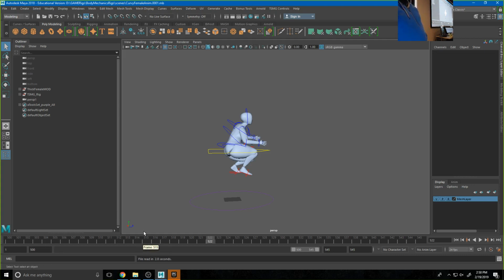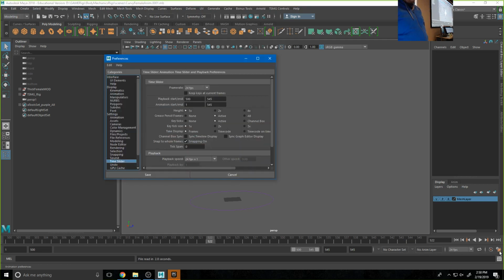So the way we're going to change this is I'm actually going to change the frame rate in Maya. That way Maya lines up with what is in Unreal. And this is something I should have done before I started animating, but it's currently set at 24 frames per second. I'm just going to go to my settings and preferences, change my frame rate to 30, and I'm not going to check keep frame or keys at current frames. Okay, I'm going to leave that unchecked.